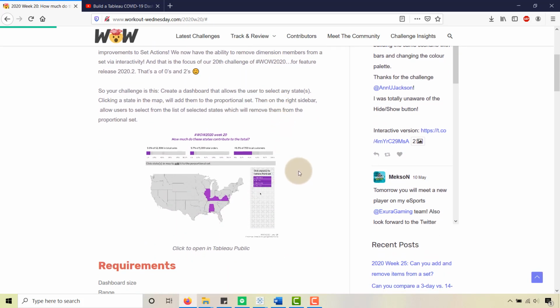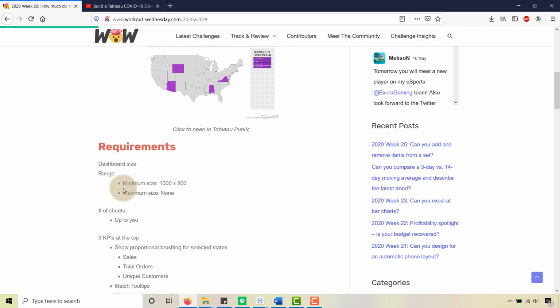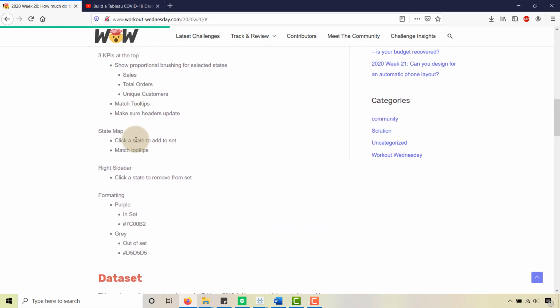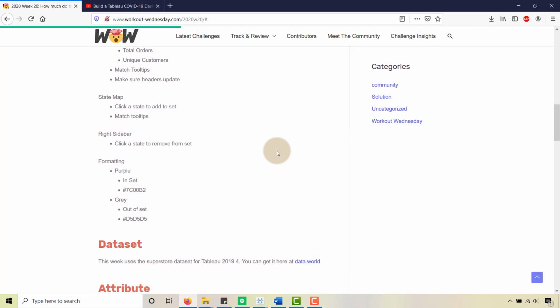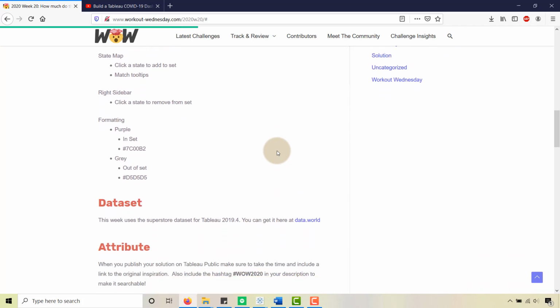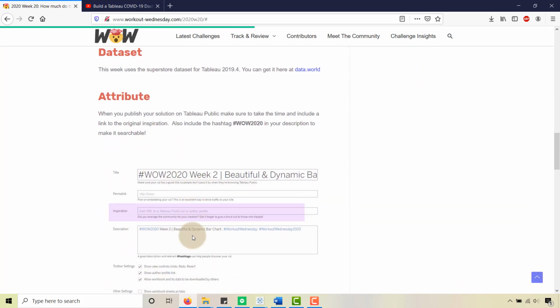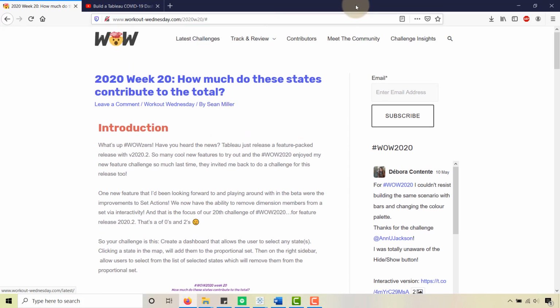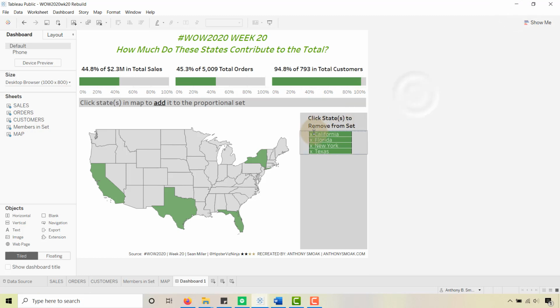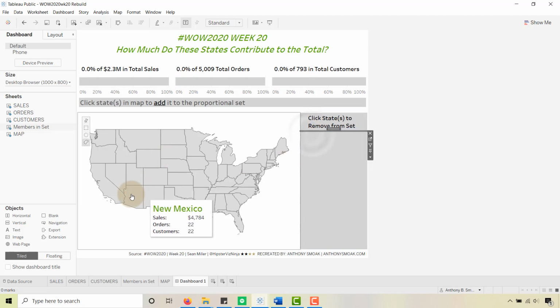So here's his color scheme, and he gives you the requirements that you need, the size and all of these things, and the data set is the Superstore data set for Tableau 2019.4. You can get it at data.world. And of course, if you're going to give this a shot, make sure that you are attributing it correctly if you put it on Tableau Public or anywhere else, right? Give people their props and their credit. Let's go back in here. And so you can see, as I remove California, Florida, New York, and Texas, they disappear here.